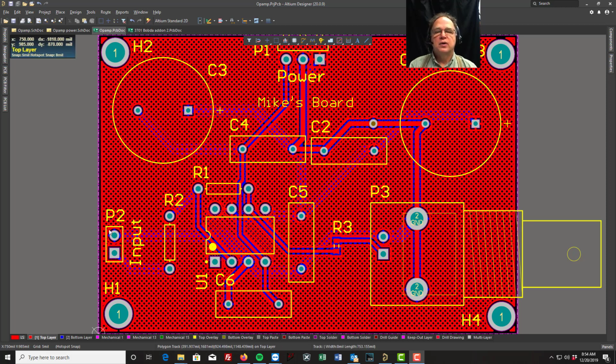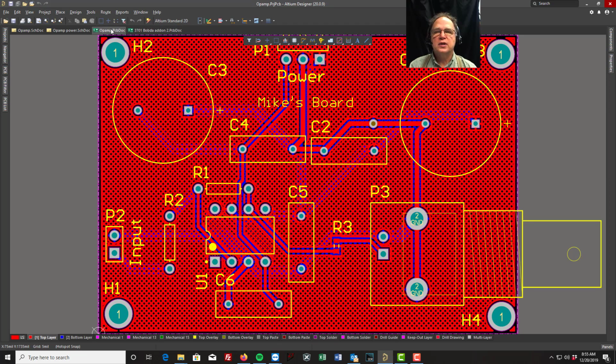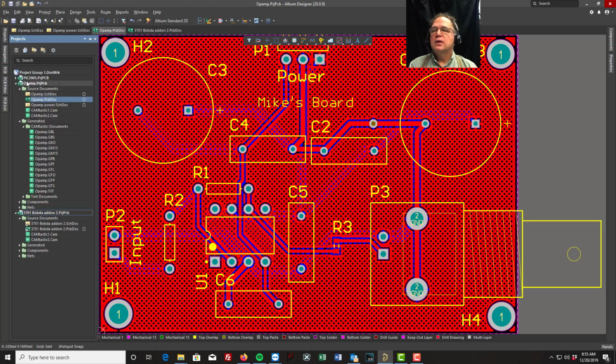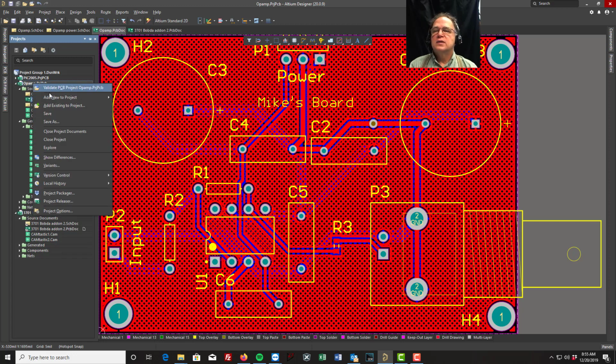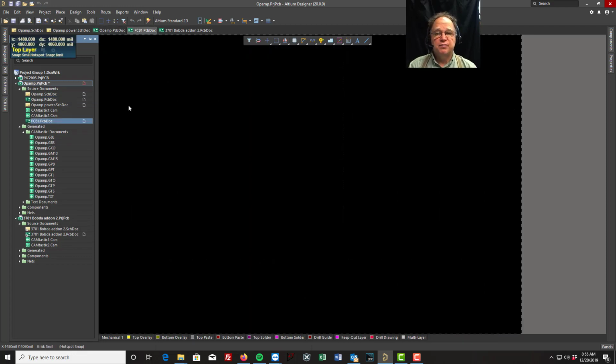Now here we have our little board we made, our little op-amp board. I have a second board here that's from a previous project. Let's come over to projects. Here's my op-amp project. I'm going to right click, say add new to project, a new PCB, because that's where we're going to put our panel. We have to have a second PCB for the panel. So let's take a look.